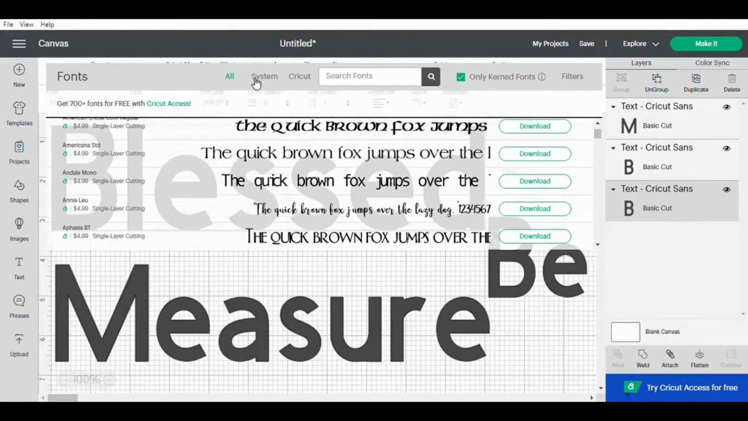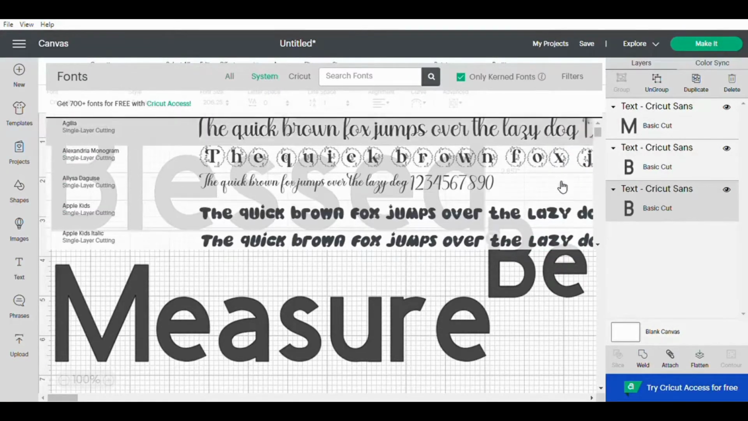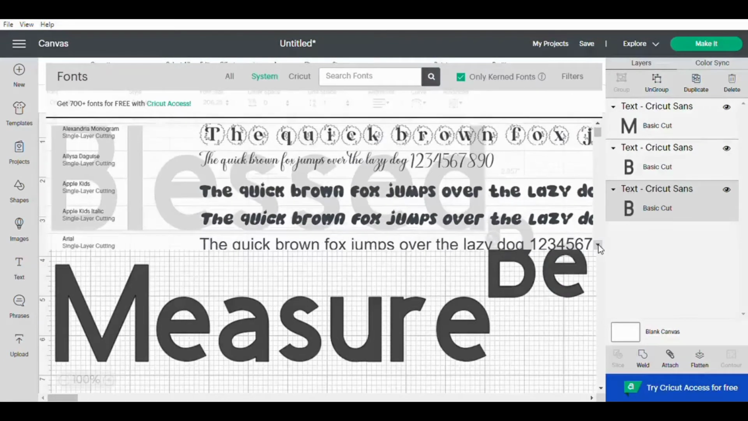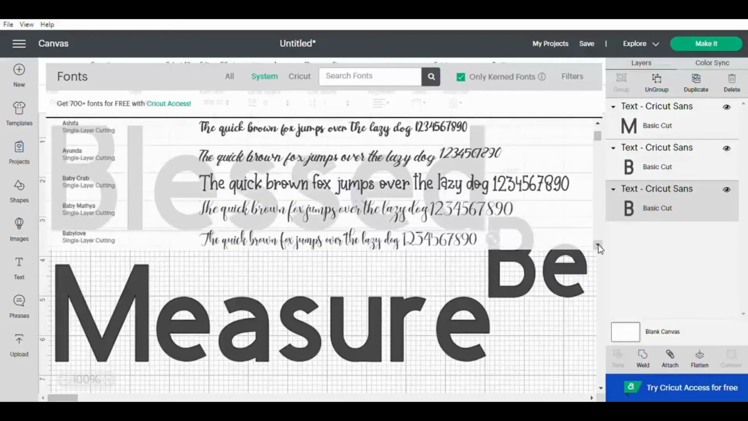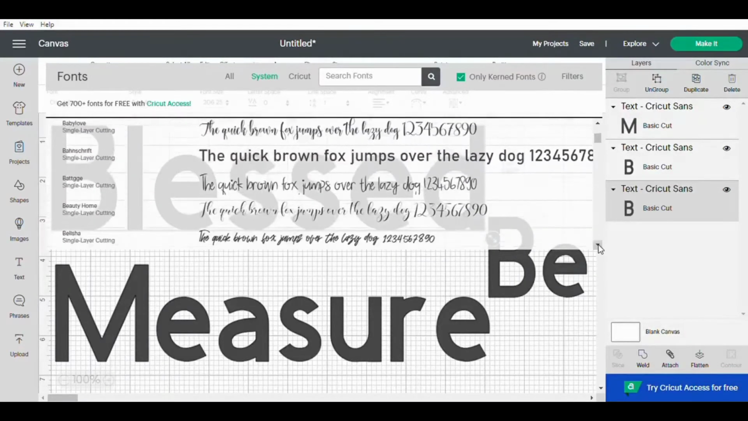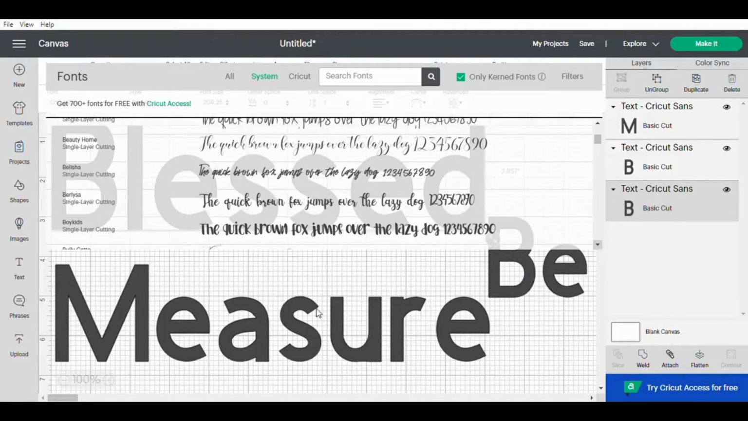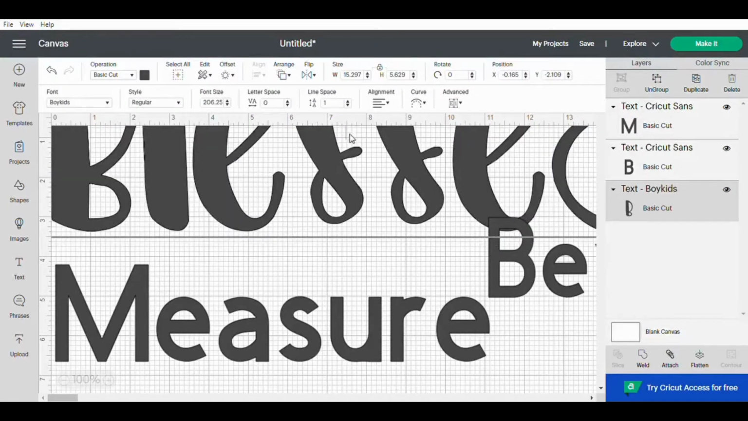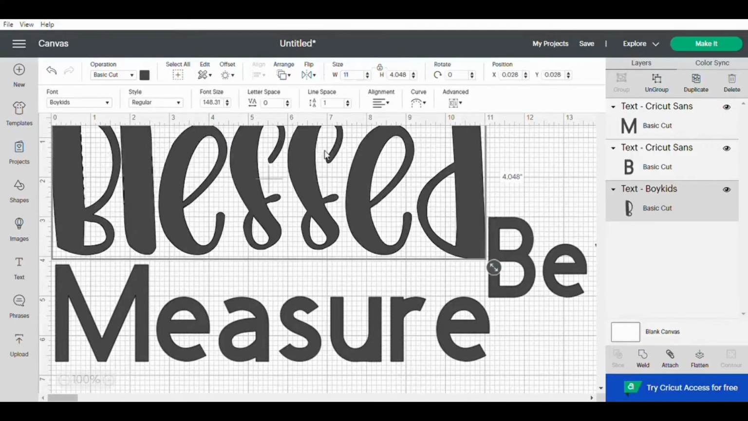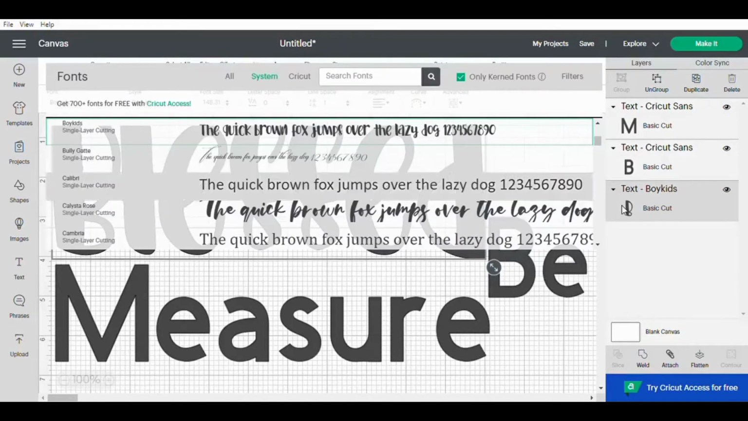But if you choose System, which I normally do, it just allows you to choose from the fonts that are installed on your device. Now, I don't just have the automatic fonts that come with my computer. I actually purchased some from designbundles.net. I am not sponsored by them, but feel free to check them out. They have some cool fonts that are not expensive.